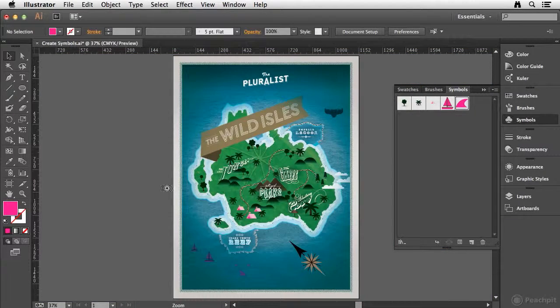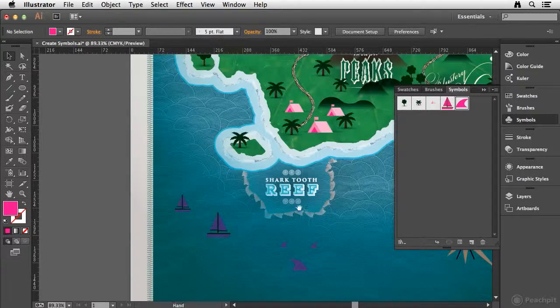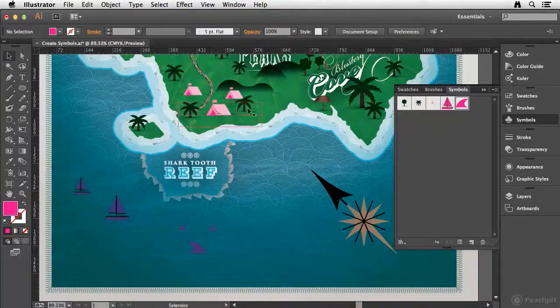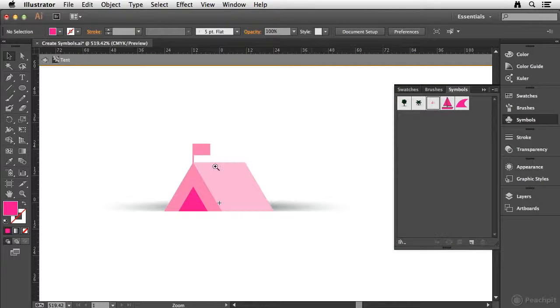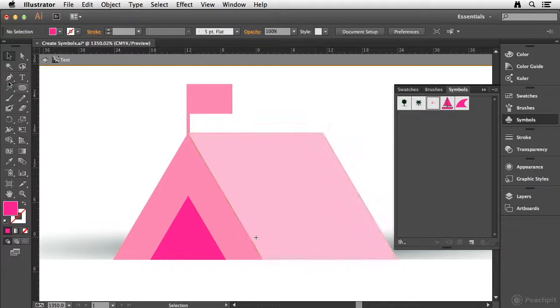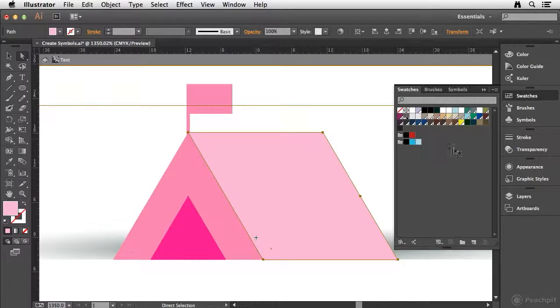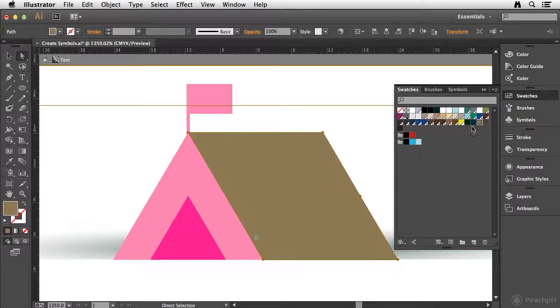So the example that I want to use here is, okay, now all these pieces of artwork are symbols and we want to update their color. So let's go ahead and make an edit. So over here in the Symbols panel, I'll go ahead and double-click on the tent. Go ahead and zoom in here. And I'm simply going to select this color. And I have some colors in the Swatches panel that we can use. This is going to use this light brown color.